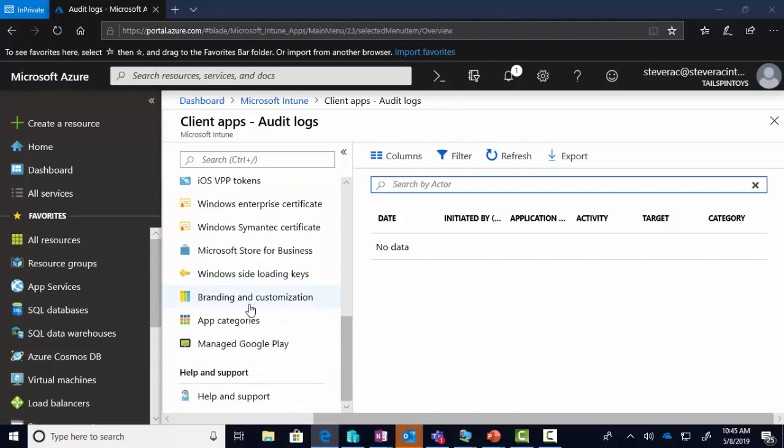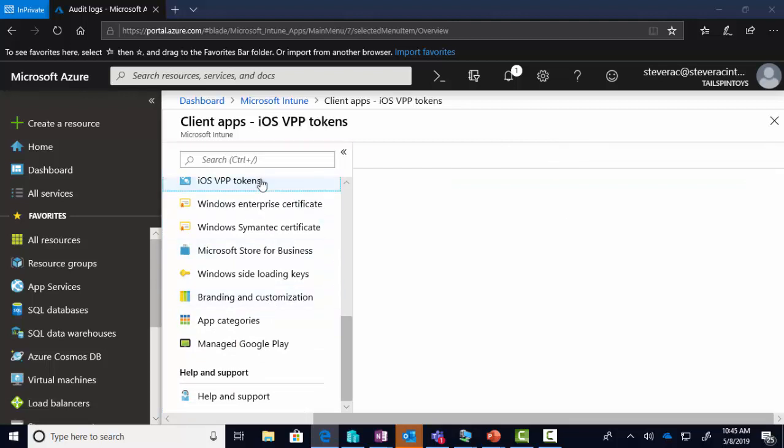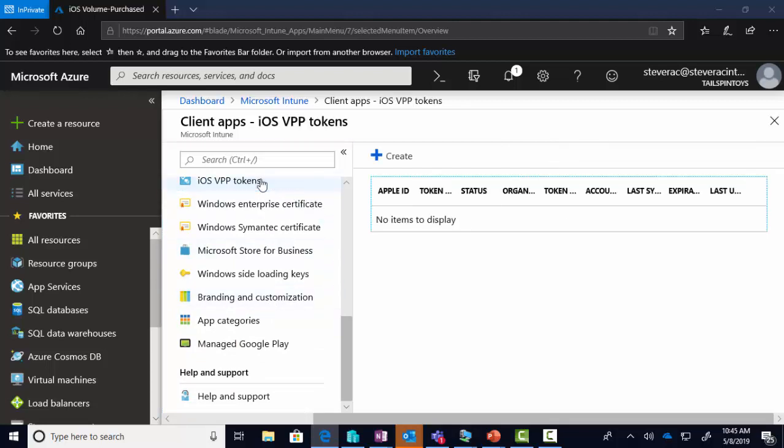So on to setup. In setup, we have iOS VPP tokens. These are volume purchase program for business tokens. What these do is they allow you to purchase multiple app licenses for iOS apps, right? If you have them, to acquire and be able to deploy to your users.